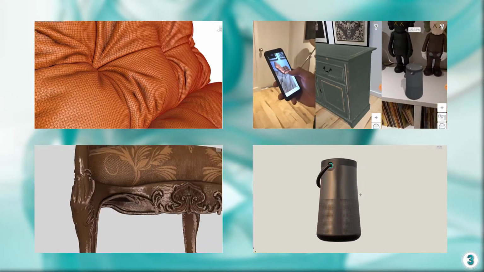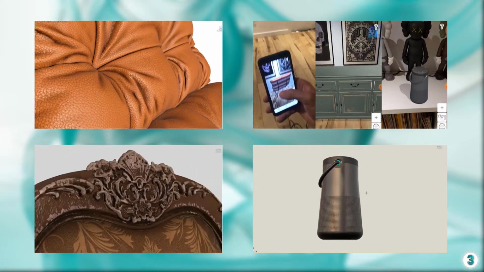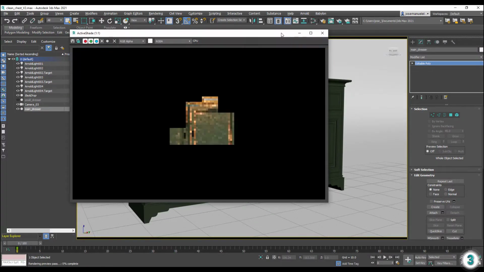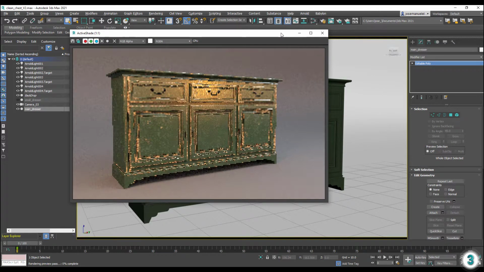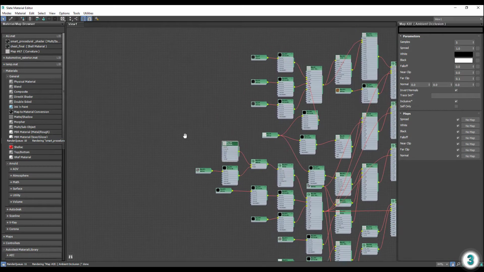In this tutorial, we're going to take a look at how to bake complex procedural shader graphs into simplified portable PBR textures. In our last video, we saw a simple workflow for generating a distressed effect. Of course, this can be taken much further into a much more complex shading network like we see here.